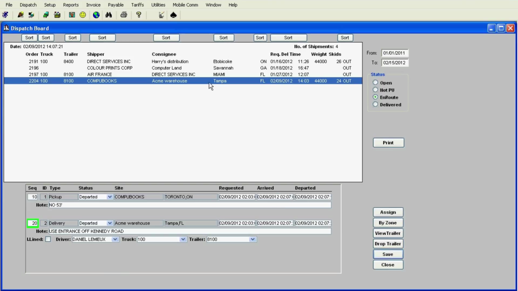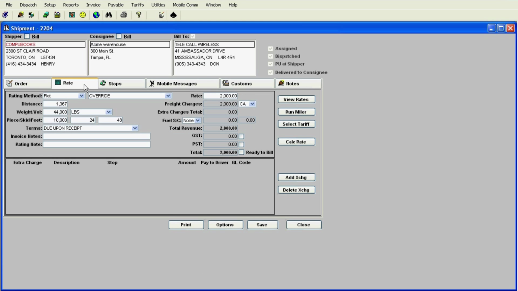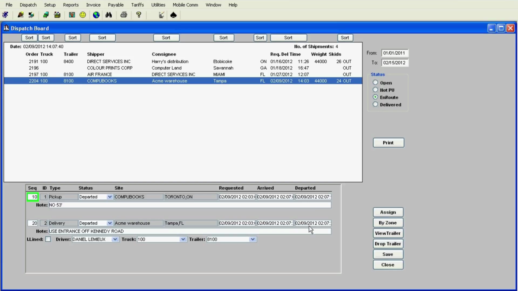At any time, if you need to, you can double click on the order to get back into the order, modify the rate, or the stops if need be. Once the order has been delivered, it's ready for invoicing.